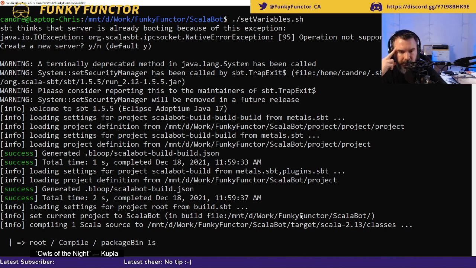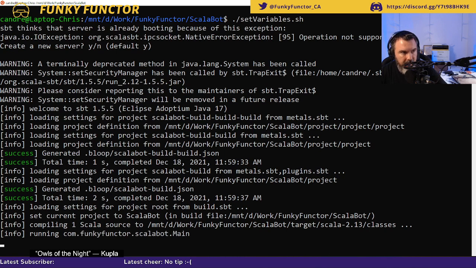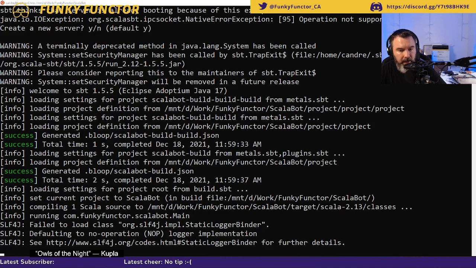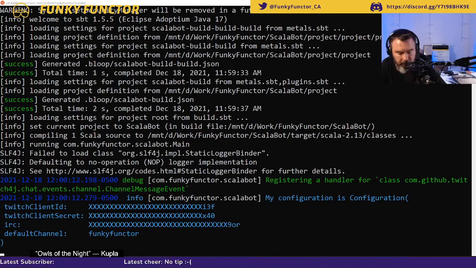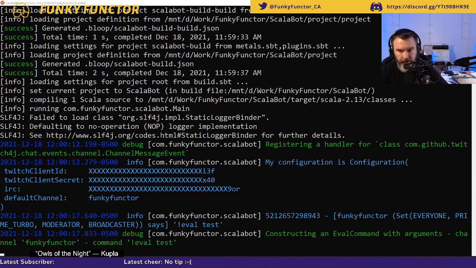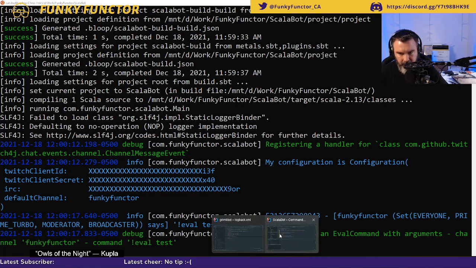Okay, so compiling one Scala source, that's okay. I'm getting ready on the chat, and I want to say fail to load class. Okay, so eval test, and now it says constructing an eval command with arguments channel funky functor. Perfect. Command eval test. Perfect. Why is it not giving me what I'm expecting it to give?